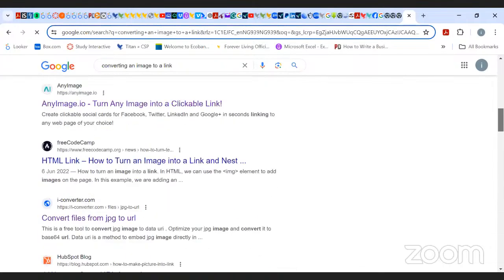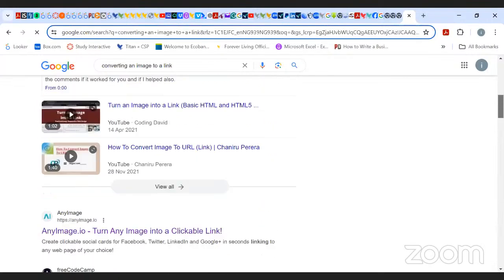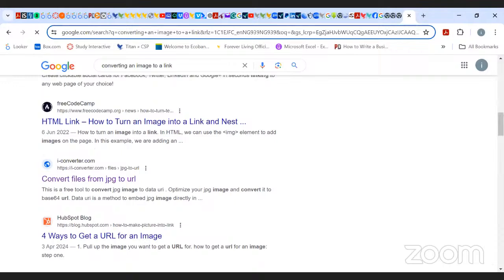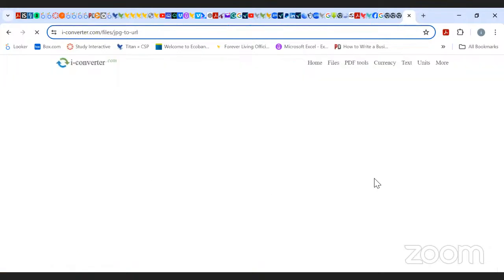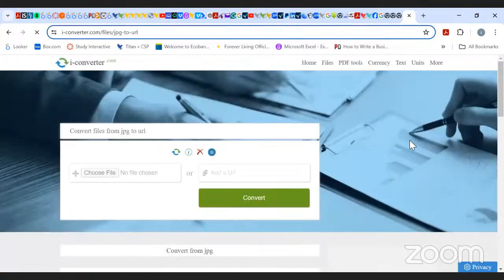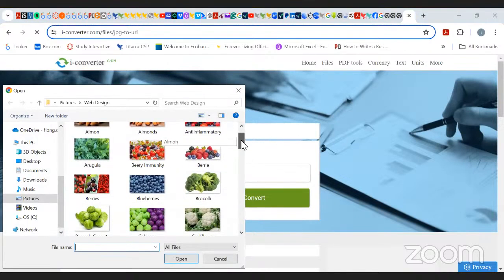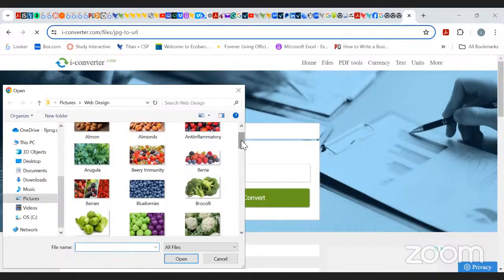Let me see, which one can we choose? I don't want you to pay for anything. Let's go with this free one. Once you are here, just click on choose image. I'm going to choose any of these images, all these beautiful strawberries here.